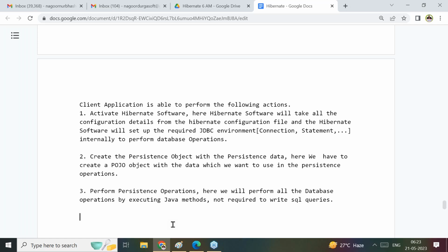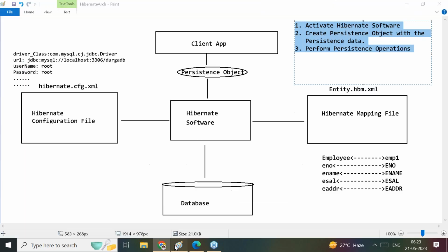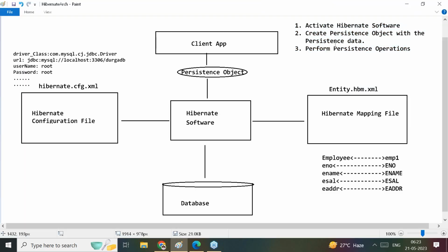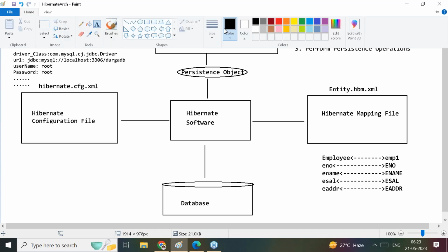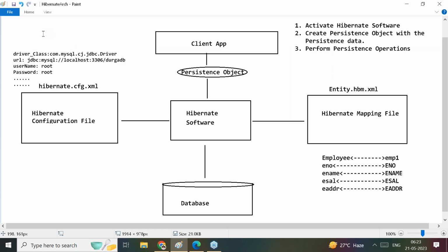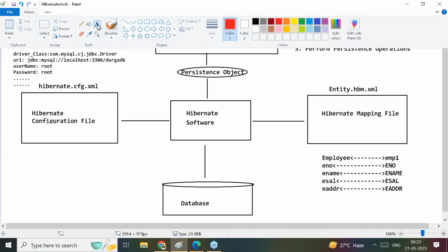Now here the point is, after understanding this content, see the diagram clearly, that the three activities here we are performing. Now I want to show some flow of execution about this content. Now try to understand it clearly.